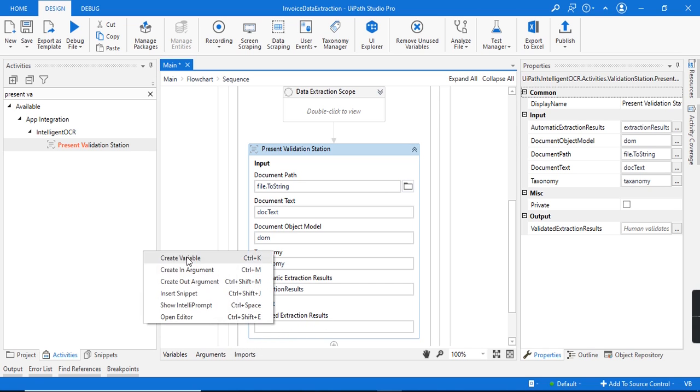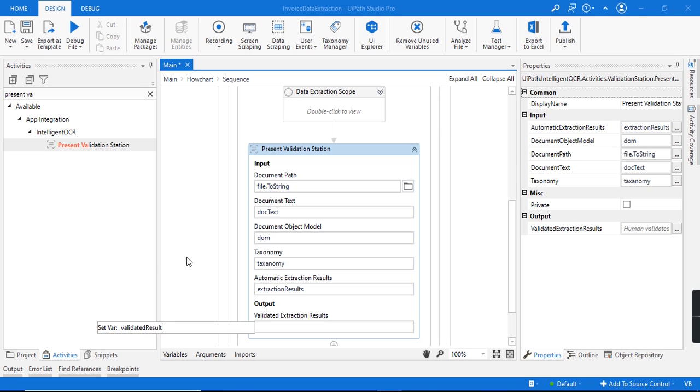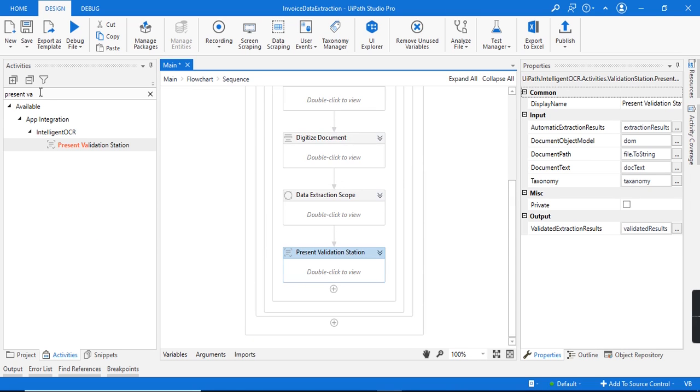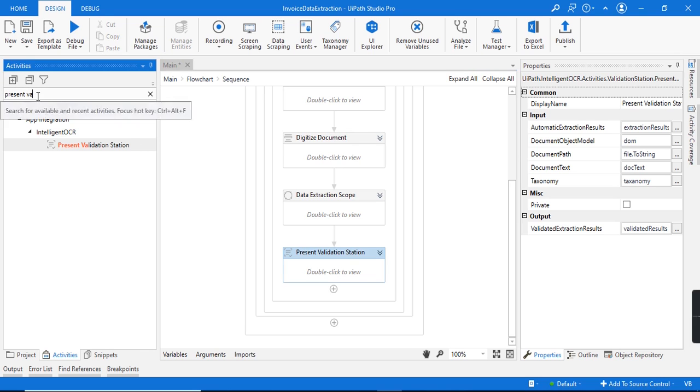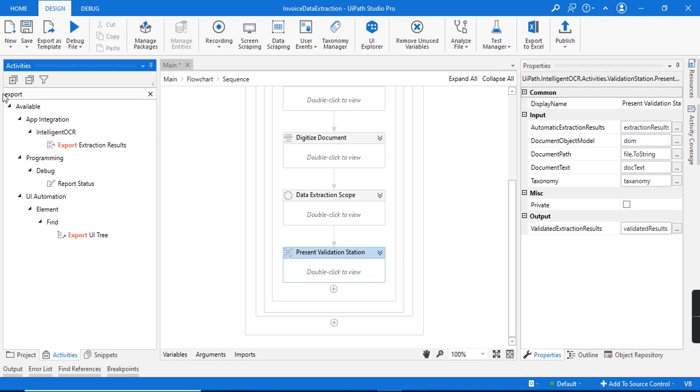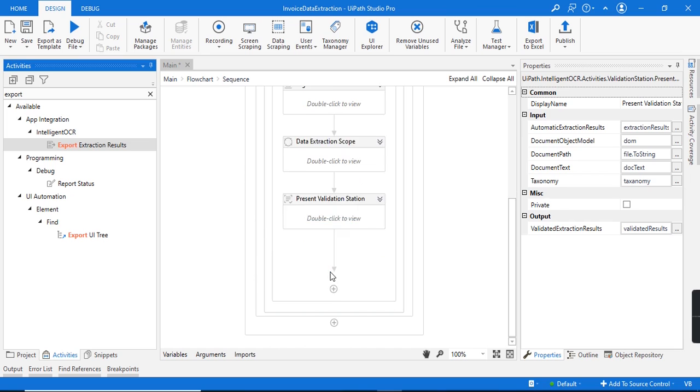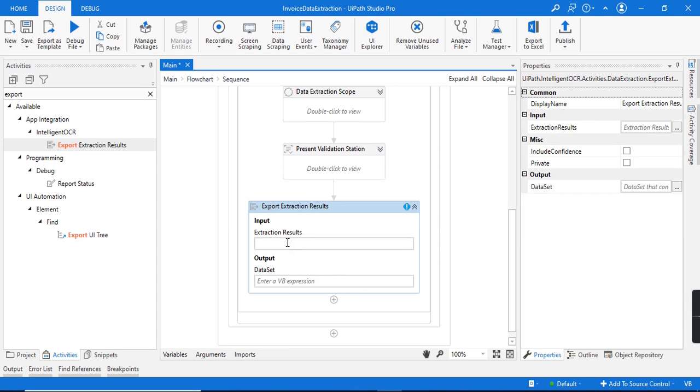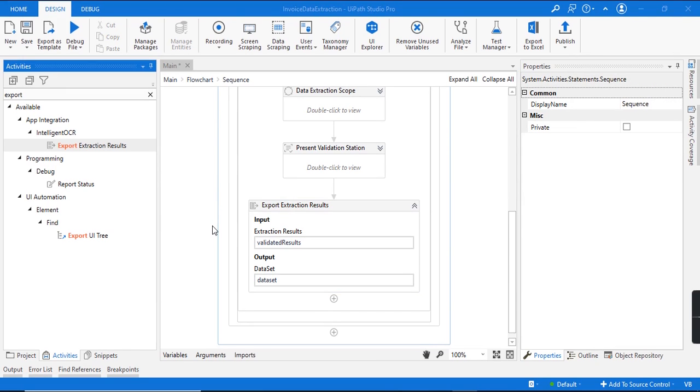So I'm going to create this output variable, validated results. So from this activity, we get this validated results variable, which we want to convert into dataset variable for further use. So I'm going to use the activity here, export extraction results. So let me add this export extraction results activity here. Here it takes the extraction results, which is nothing but the validated results variable, and in return it provides the variable into a dataset variable. So create a variable, say dataset.